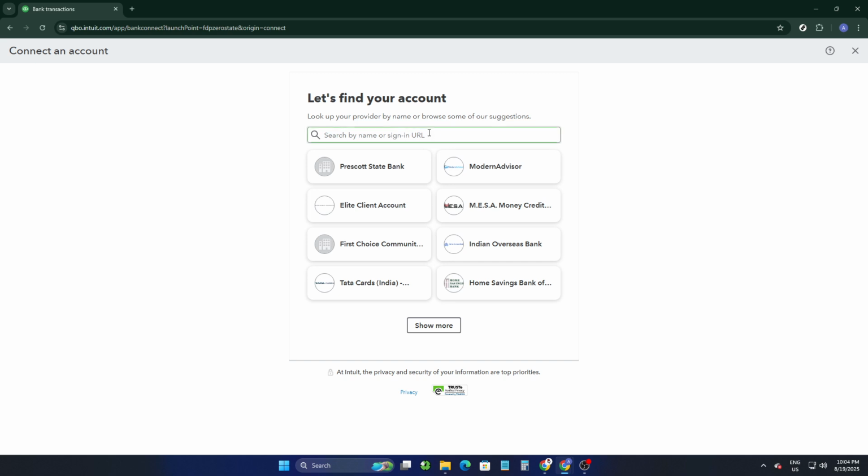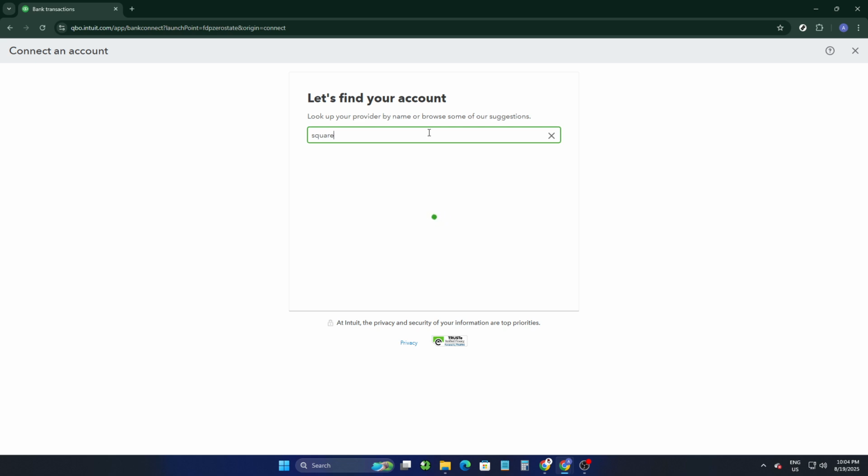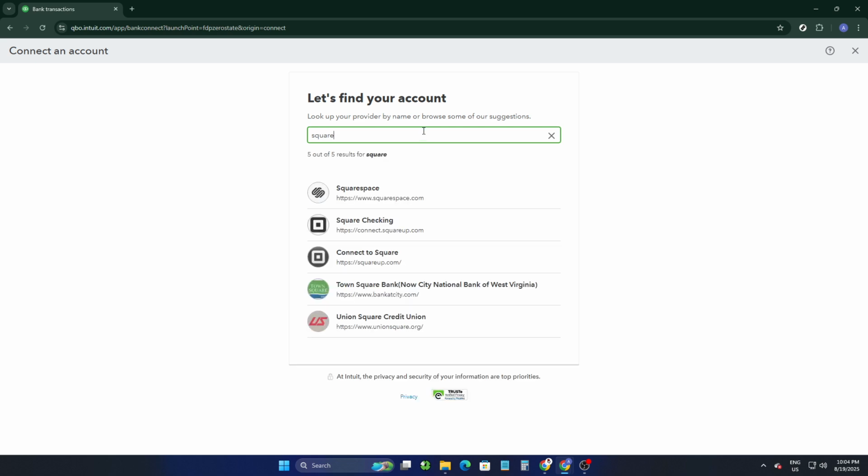As we move forward, you'll see a section labeled Let's Find Your Account. In this box, click into the search box area and type Square. By doing so, you'll locate your Square account more effortlessly than browsing through a long list of options.